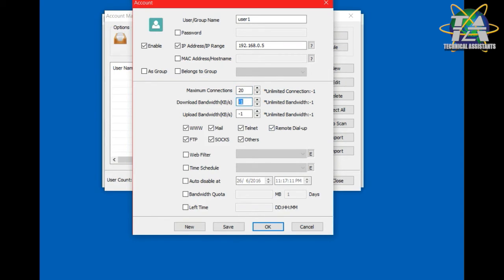Well, for download bandwidth, you can limit the download bandwidth to around 5 and upload bandwidth of around 5. So when the user is trying to download or upload anything, the bandwidth will only be limited to 5 kilobytes per second.